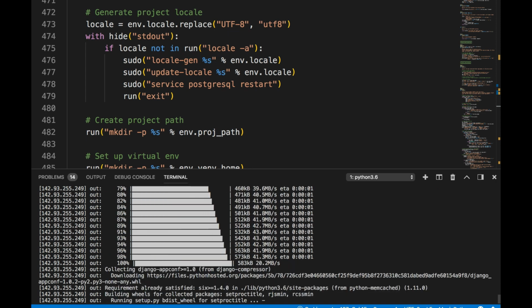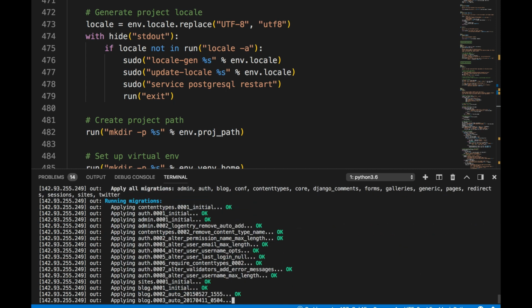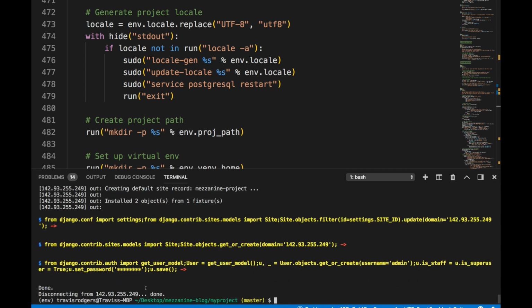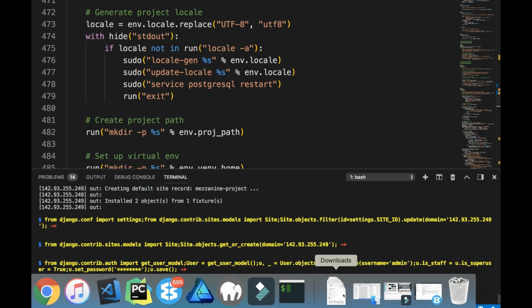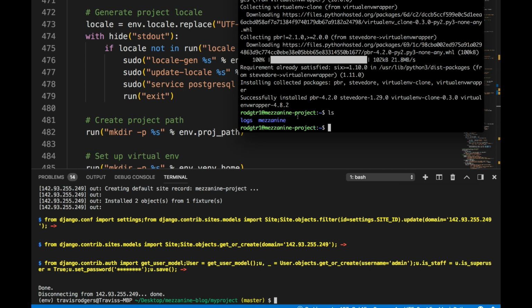All right, installing some Gunicorn stuff, and then finally, applying all of my migrations. And that's it. So things have been created now. We've run fab secure to create the user. We ran fab install to install all of our dependencies, and now we did fab create to create our project. So actually, if I come here and just hit ls, you'll see my projects right here under Mezzanine.